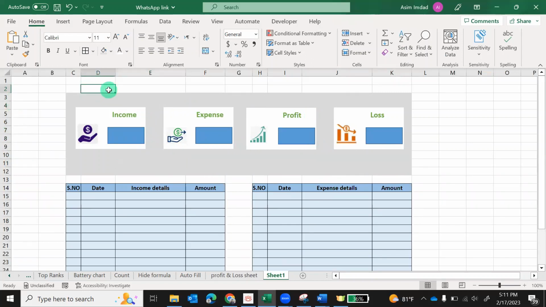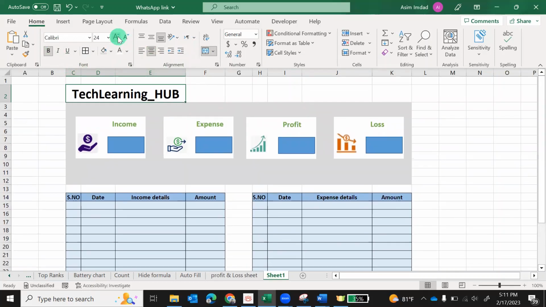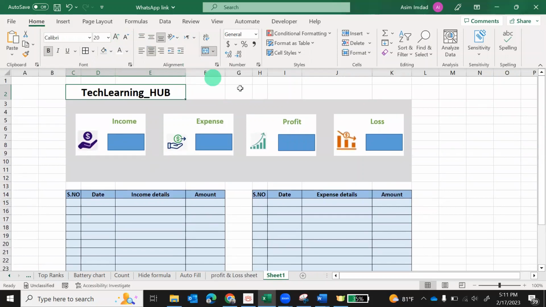On top of it, here we can write the name of the organization. In my case, I will use my organization name, means this channel. It is Tech Learning Hub. Okay, you can choose your organization name here. Okay, merge the cell, and you can bold and increase the size like this, whatever according to your requirement.